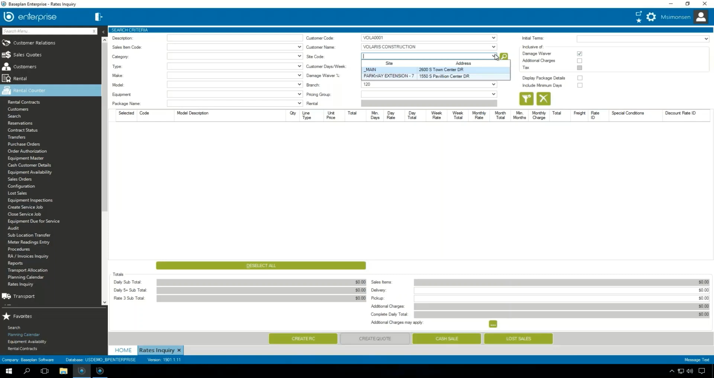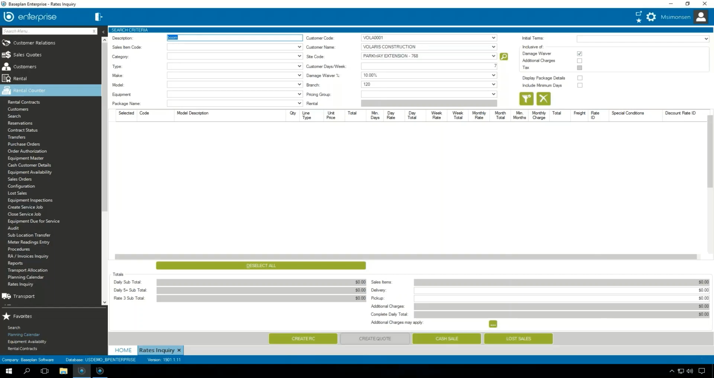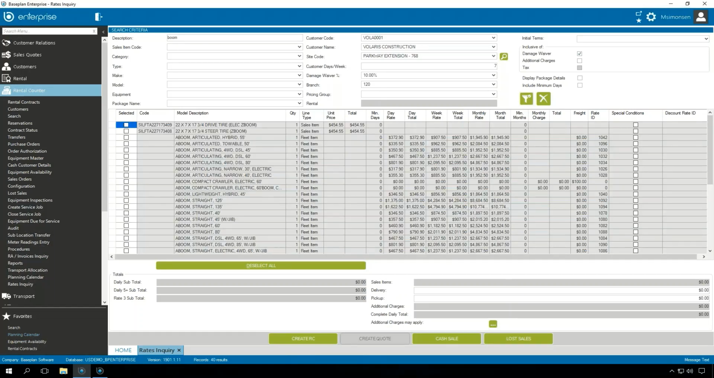So that'll derive the rates automatically. So I can say maybe it's the Parkway extension. And then this description here will then search all of my available equipment and allow me to then save that as a line and then convert it over. So if I was to put in here, for example, a boom, it would search everything in the system that has boom in the model, and then I can start selecting the lines in here.